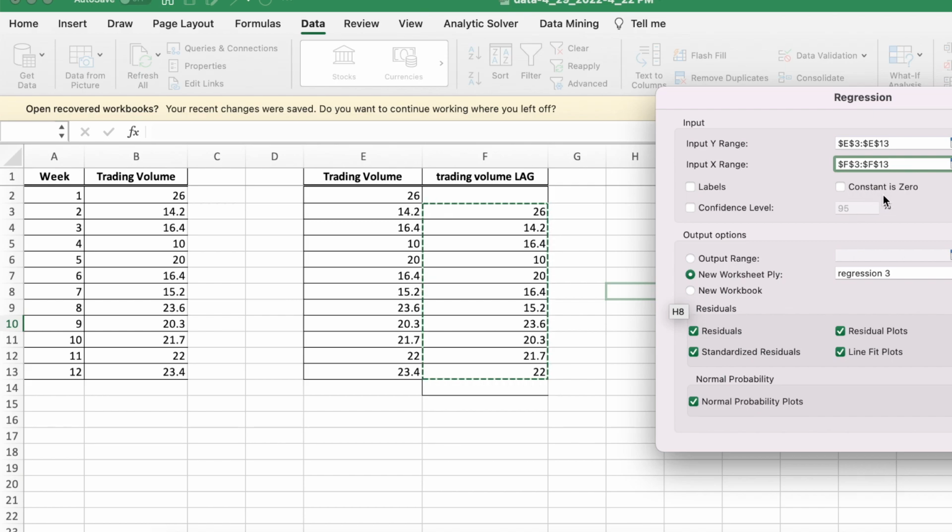Constant is not zero, right? We're going to have a constant somewhere. It starts up on the graph, an intercept. So make sure that's not ticked. Usually I find it better to have it open to a new worksheet. And you can also get the residual plots. That'll help you for other chapters, but it's not so important for this one, but we'll just keep it. Click OK.